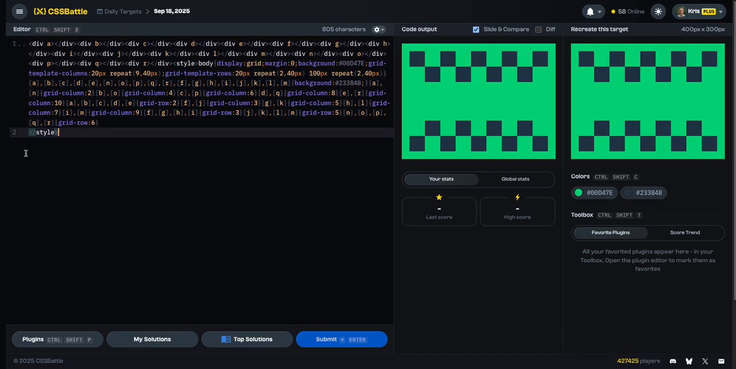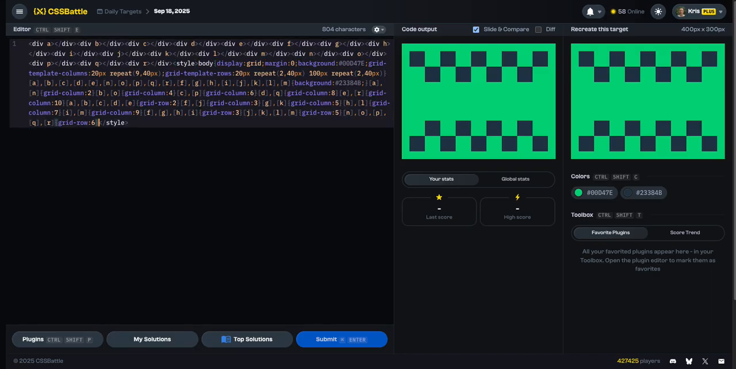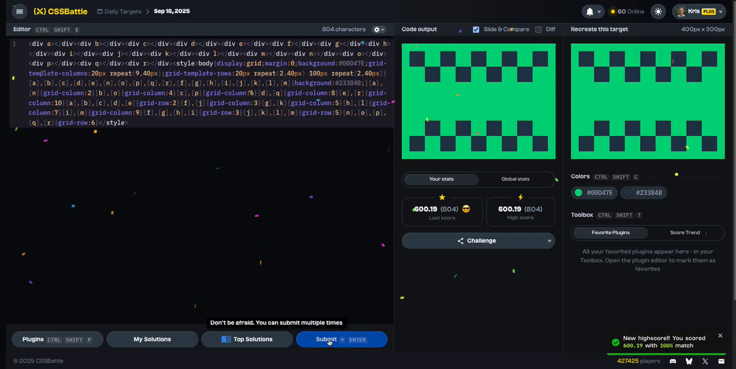Delete. Let's go ahead and submit. 100% match. Not a real high score though, it's probably because we use a lot of characters. There is a way we can do this with flex. It probably would be less characters. And I think I might go ahead and do that. Why not?